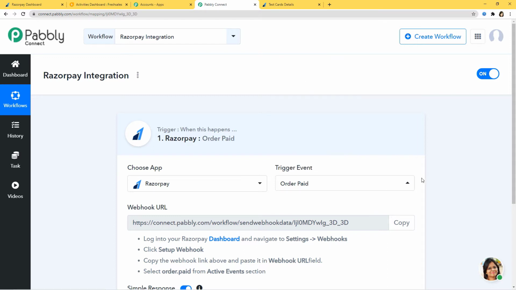So now you might have a question in your mind that what is this term called trigger event? So let me tell you that automation runs on the concept of triggers and actions. It is all about when something happens, do this. For example, when a sale happens, send an email. In our case, order paid in Razorpay will be our trigger event over here.